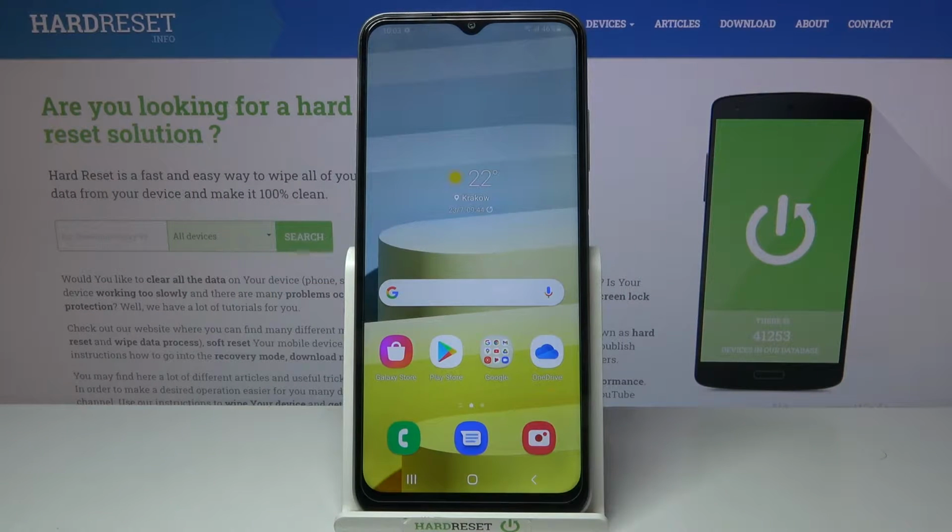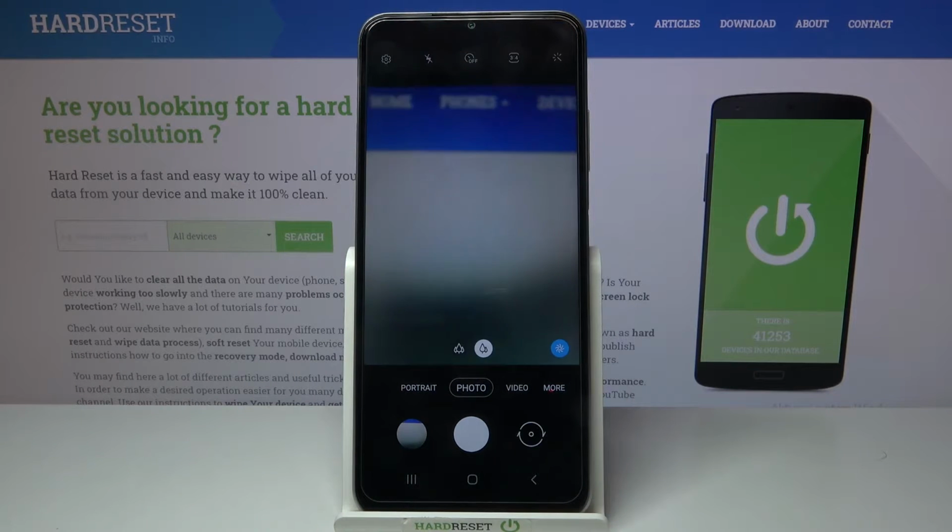Welcome, here I've got Samsung Galaxy A12s and I'm gonna show you how to turn on and off the camera mirror effect on this device. So let's start by tapping on the camera button to open it. And for now we are on standard photo mode.